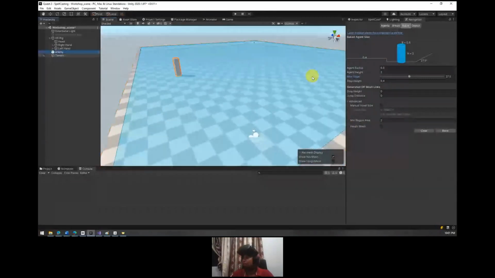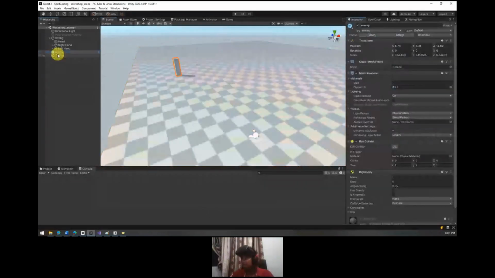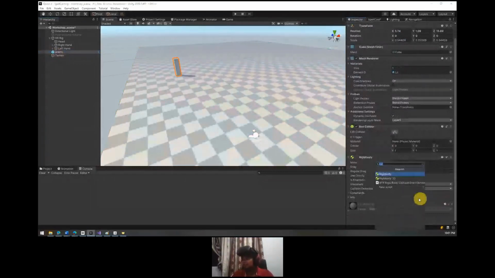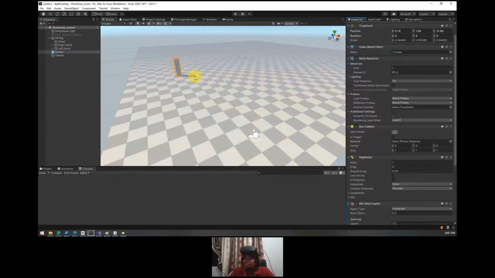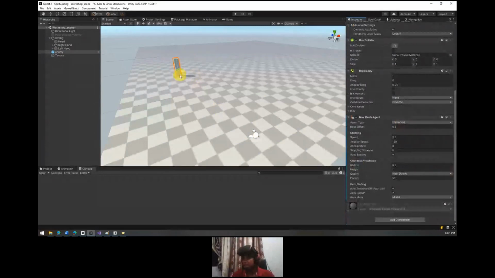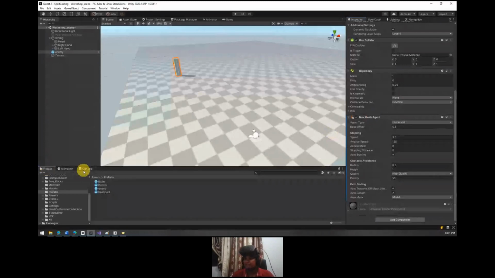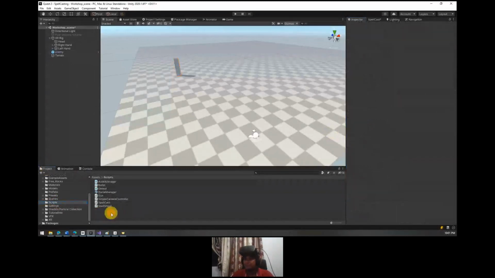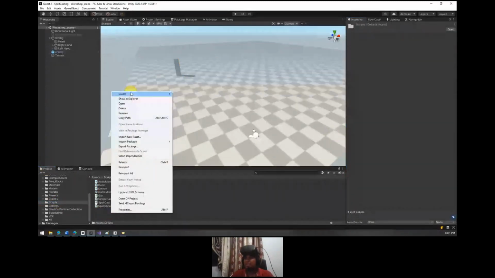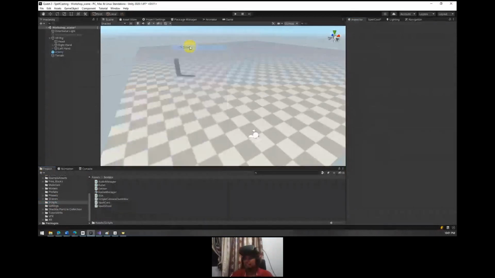So now what I do is I select my enemy, right? And I add a component, and that would be a Nav Mesh Agent. So the agent is basically the navigational agent, right? I'm going to choose the basic components of this, and I'm going to create a new script. Create a C# script. I'm going to name this Enemy.